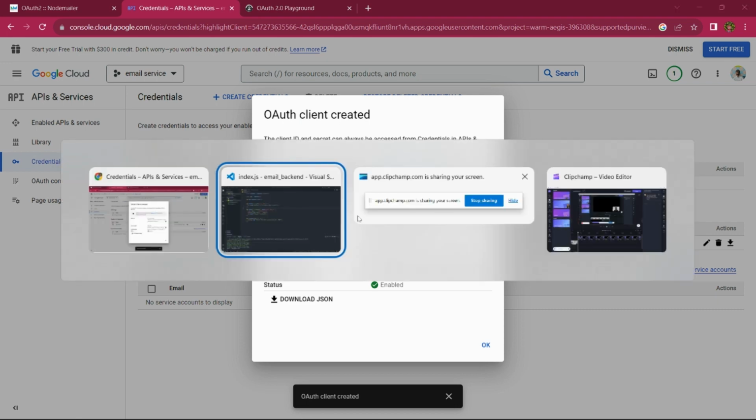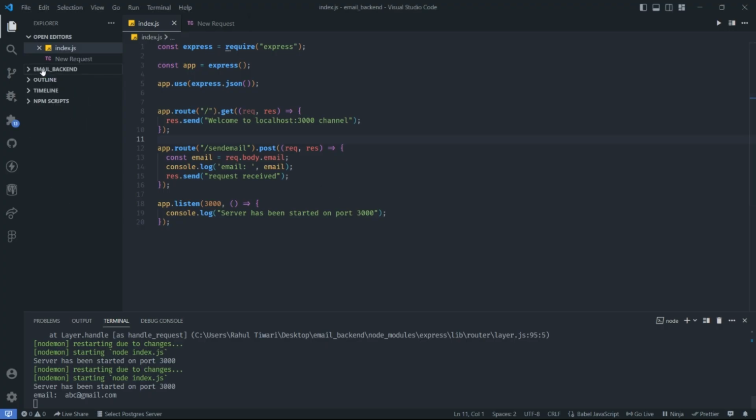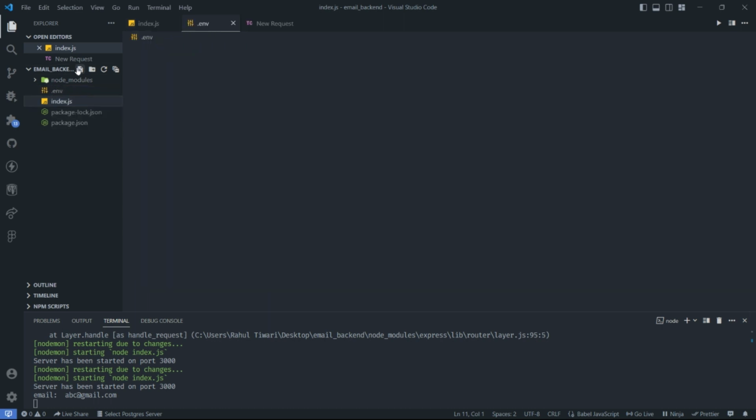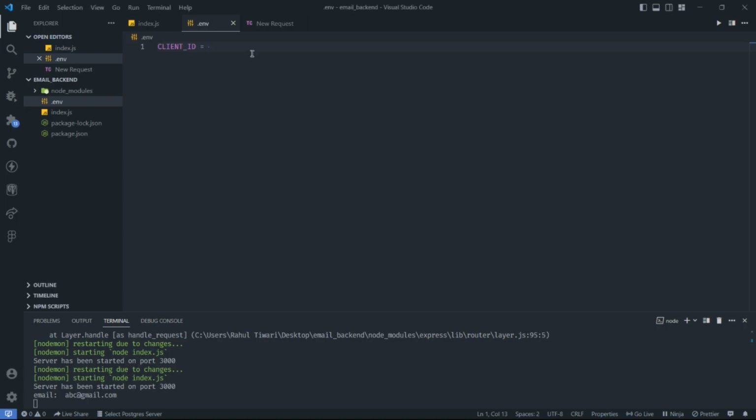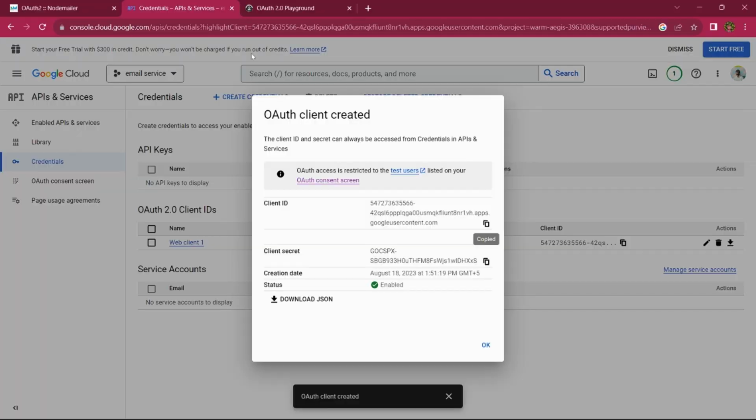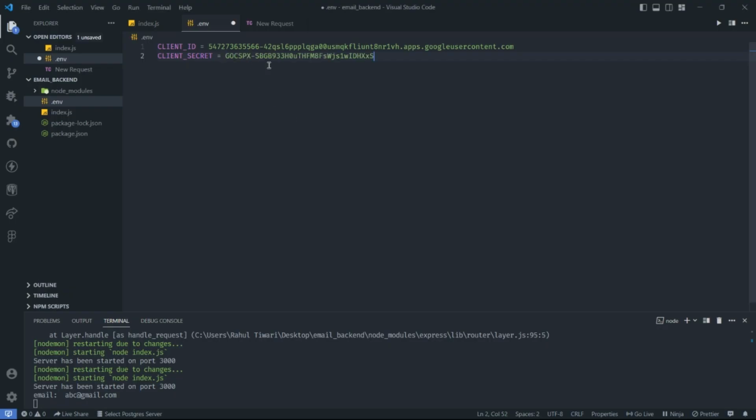Let me do one thing. I will quickly go here and create an env file in my root directory. I will initialize the client ID first, copy the ID from here and paste it here. Then the client secret, I will copy the secret from here and paste it in the env file.